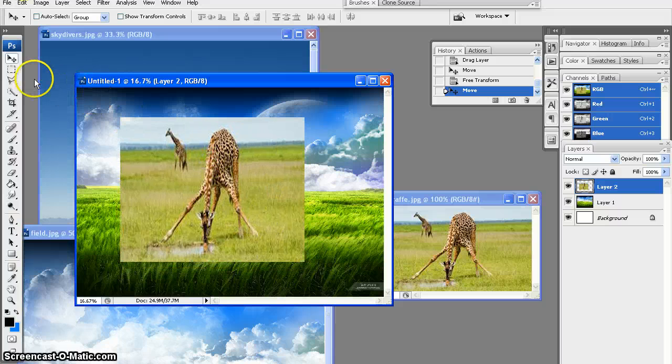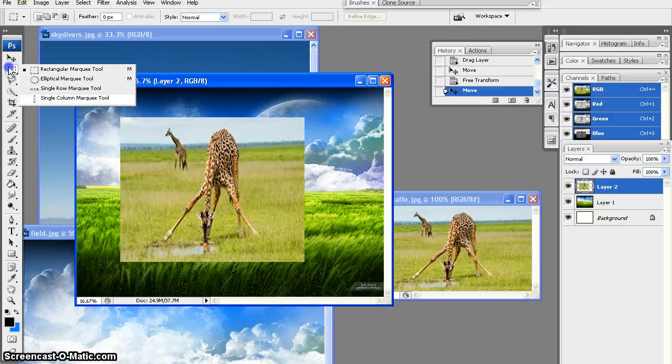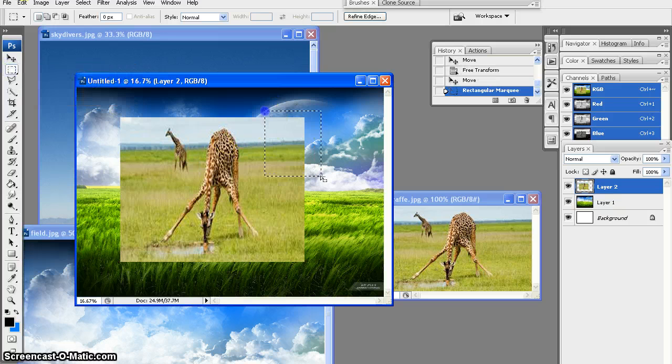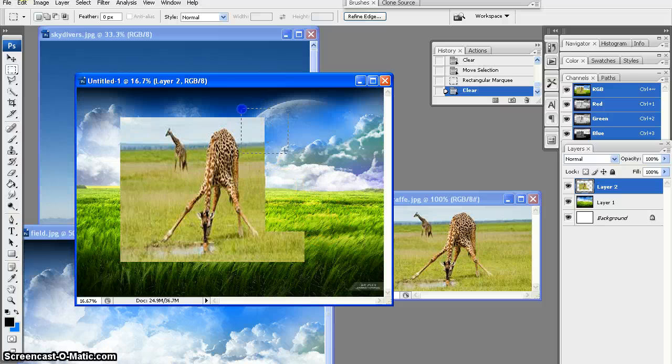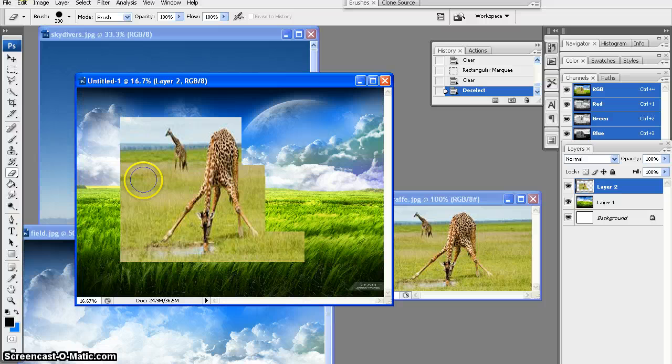There are several ways I can do this. I could choose one of these tools, the marquee tools, and I could select some of the giraffe area, and press delete on the keyboard. There's one way to do it. I could use the eraser. There's the eraser. There's the eraser brush.